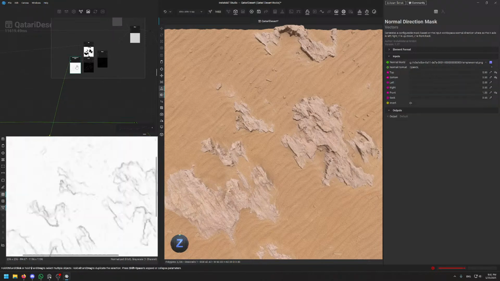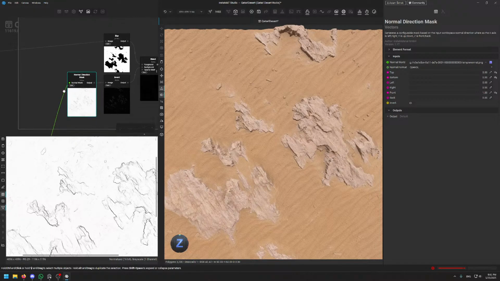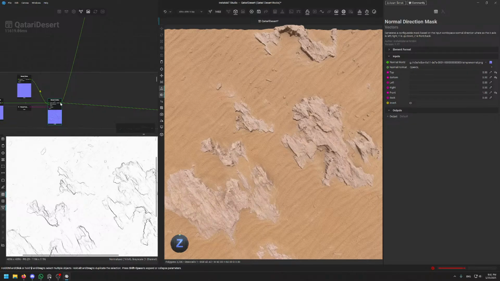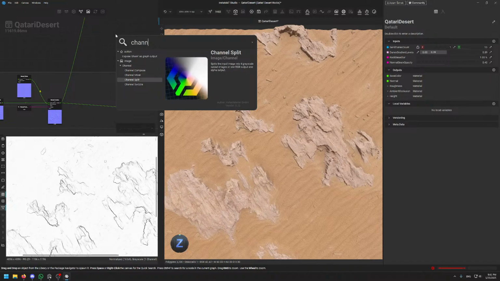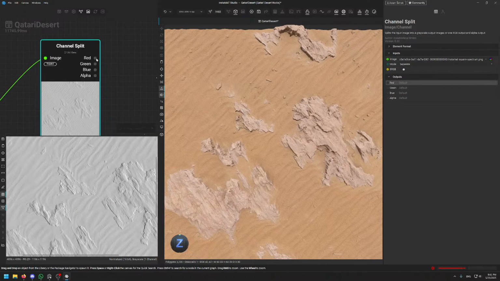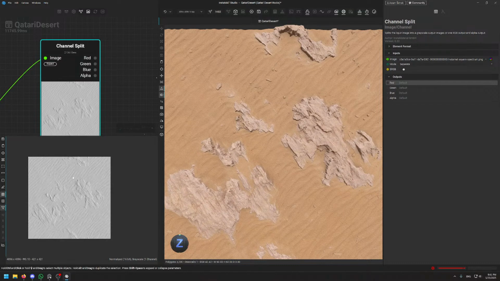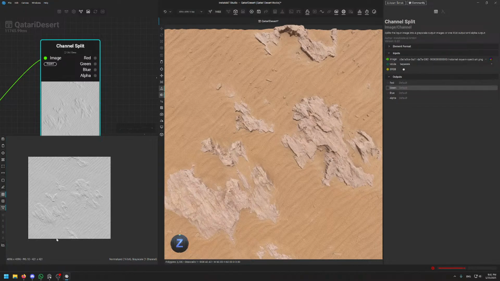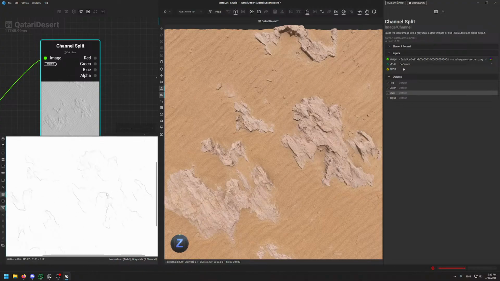Well, you can do this with this node called normal direction mask. Under the hood, what this does is that it separates the normal map channels. So let's do that. Separate. It's called channel split. So it separates the channels, and you can see that you have the red, which is a gradient that goes from left to right. The green, which goes from bottom to the top. The blue, which is sort of like a facing normal, which parts of the material have a bit of a slope here.